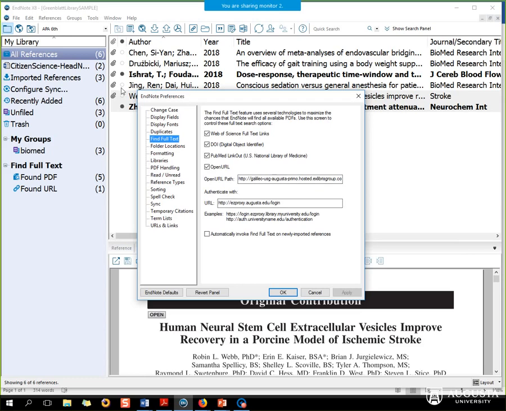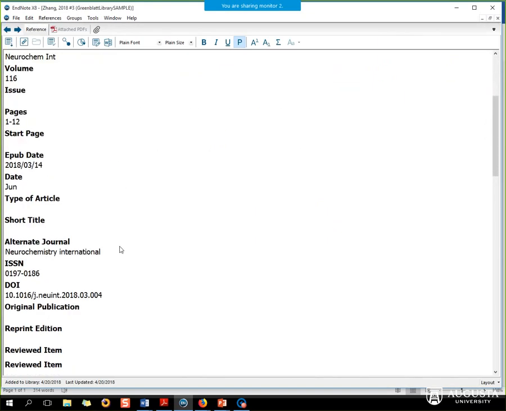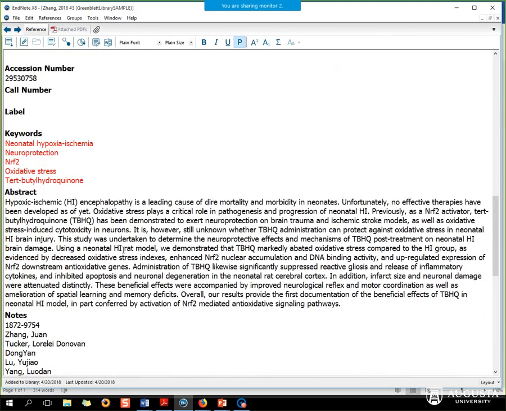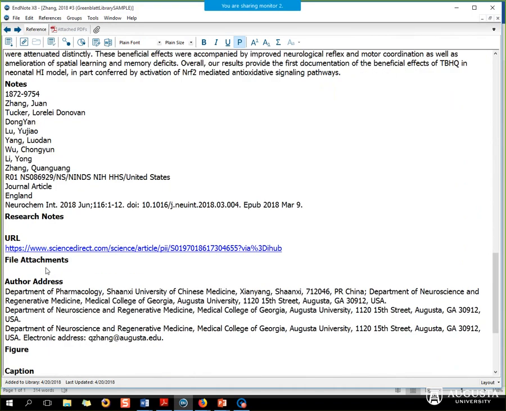If for any reason it doesn't work, like it did here with Zhang, you can simply open it up. You know that you can drag and drop or cut and paste a PDF or a common file into the file attachments field, and that's another way to put in a PDF. If you can't mine it automatically using Find FullText, once you download the PDF, you can put it into that file attachment field and it'll work just fine.